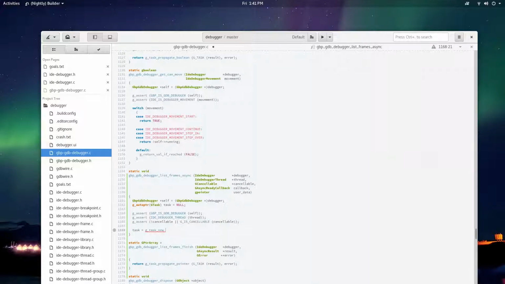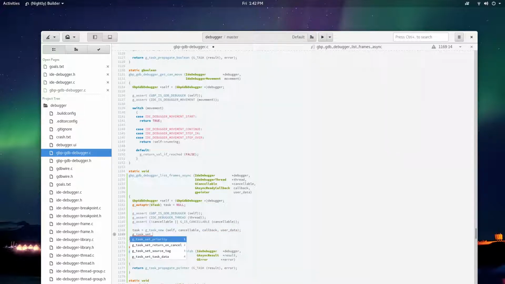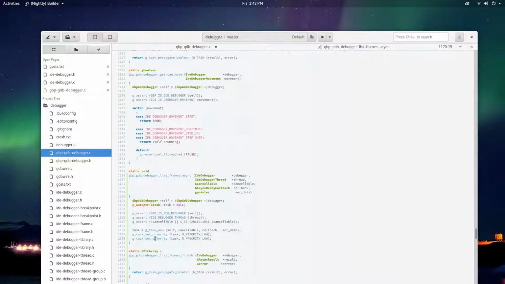So let's create a new task. You'll get used to doing this a lot the more you use async stuff. I set priority on my tasks because I want them to be lower priority than the UI priority, and G_PRIORITY_LOW is lower than the GTK main loop hooks. So you see that I do that. I'm just trying to make sure that my callback doesn't take priority over the main loop.